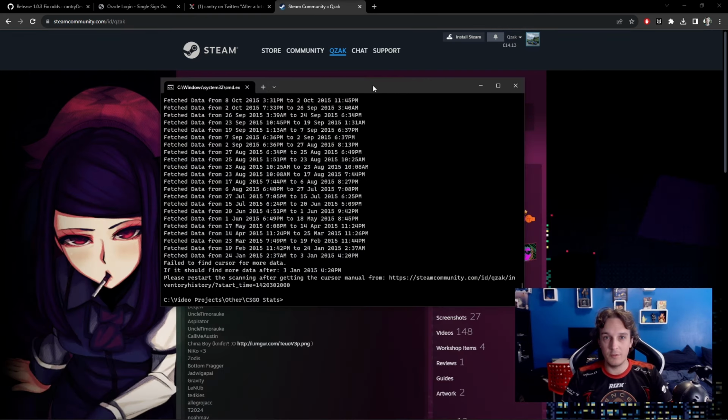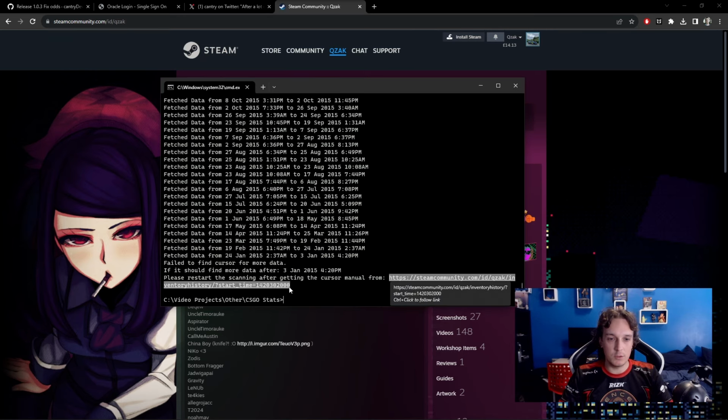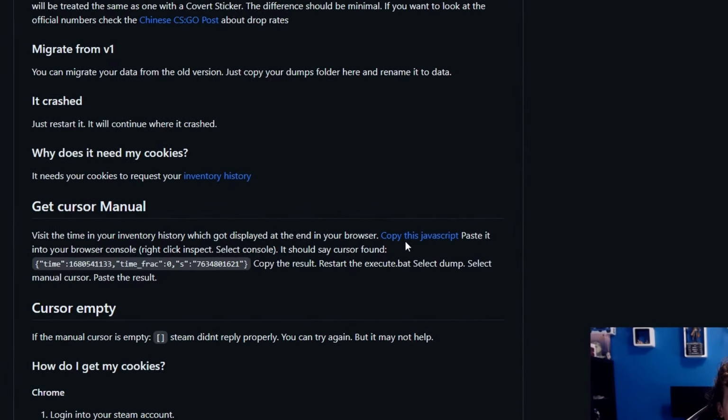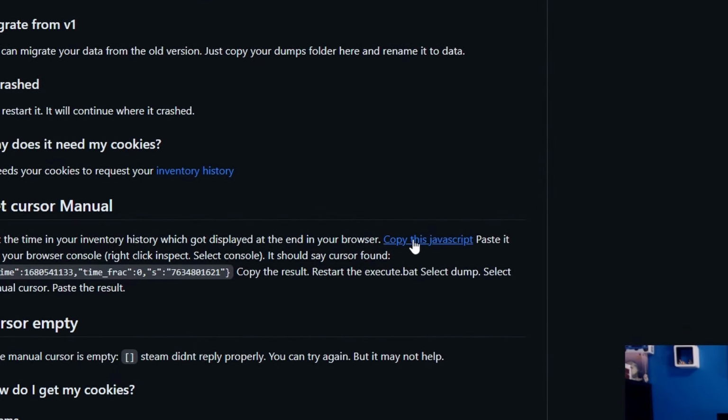So, there we go. After a few minutes of waiting, it seems that our application has stopped being able to fetch more data from the Steam servers, and it asks us to start scanning after the last data it was able to get. So to do this, we need to fetch the manual cursor from the link that the application gives us. And if we go back to the GitHub page for the Case Stat Viewer application, we need to go to Get Cursor Manual and copy the JavaScript from this link.